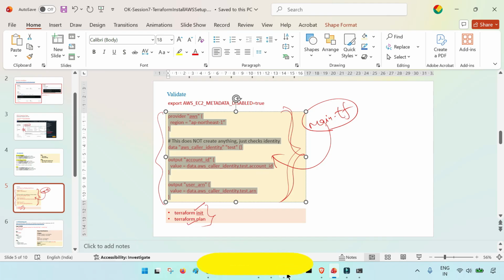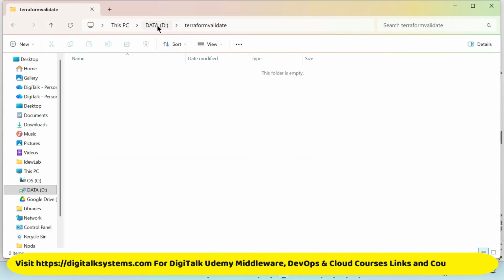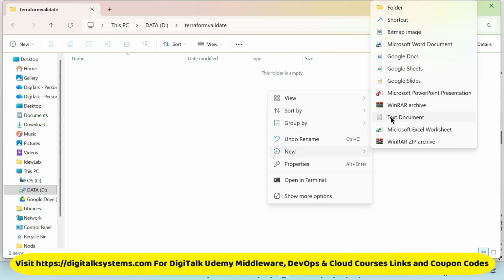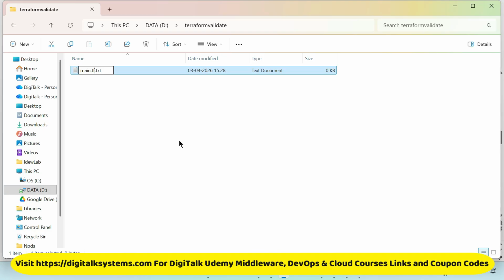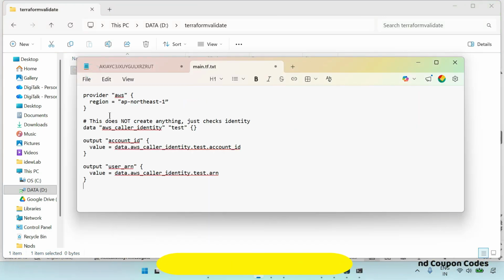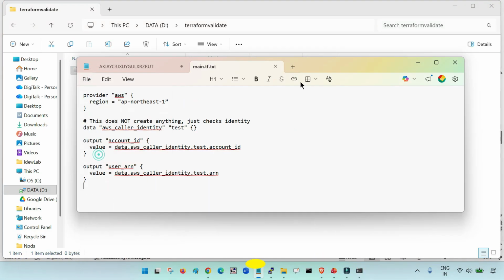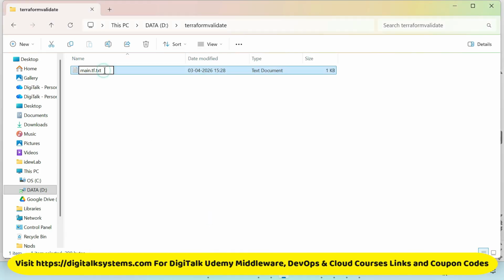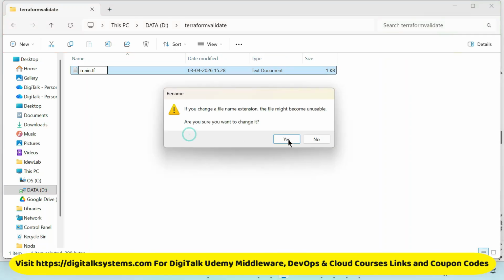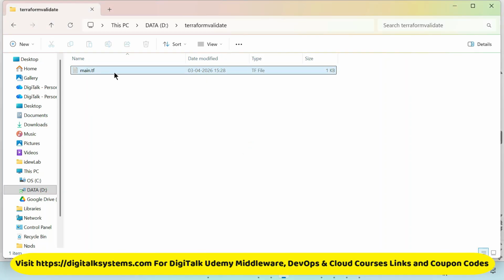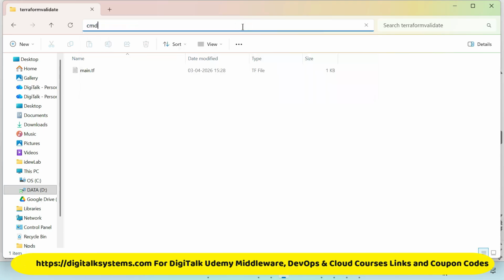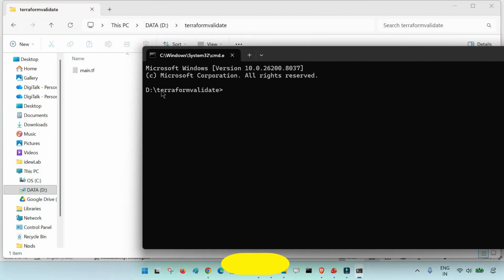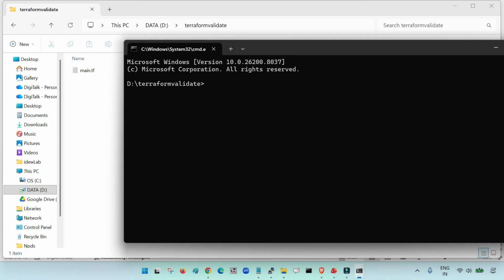Just take the content of this file, create one folder anywhere. So I have created one folder, Terraform validate, in the D drive, and then here I will create a file main.tf, and just copy paste the content and then close it, and make sure to remove .txt because the expected file is .tf. Right, so I have created content here. So now quickly I will run the cmd command. Okay, so this is the folder where I have created my main.tf file.